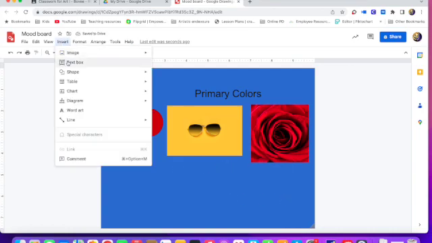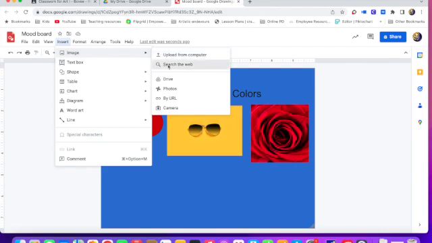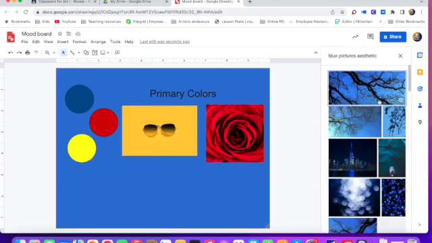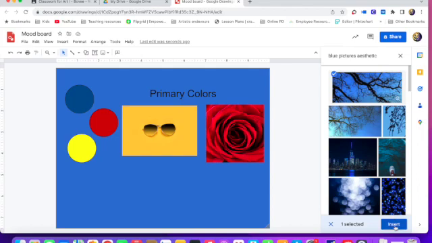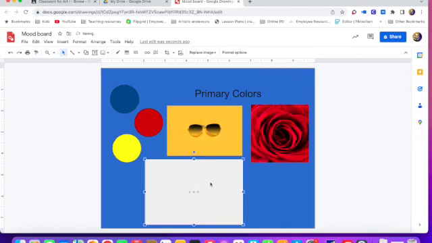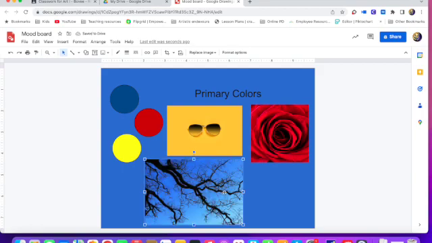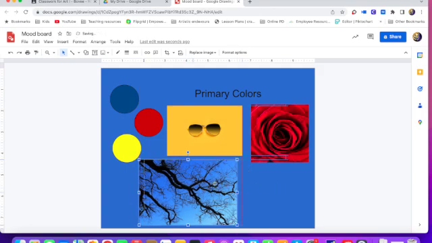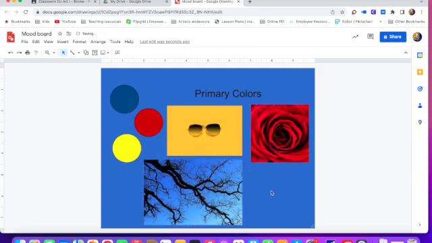So I need to add one more image, which should be blue, because that's my other color in the scheme. Oh, perfect. I really like that one. It's actually right about the right size. And that's all I need to do.